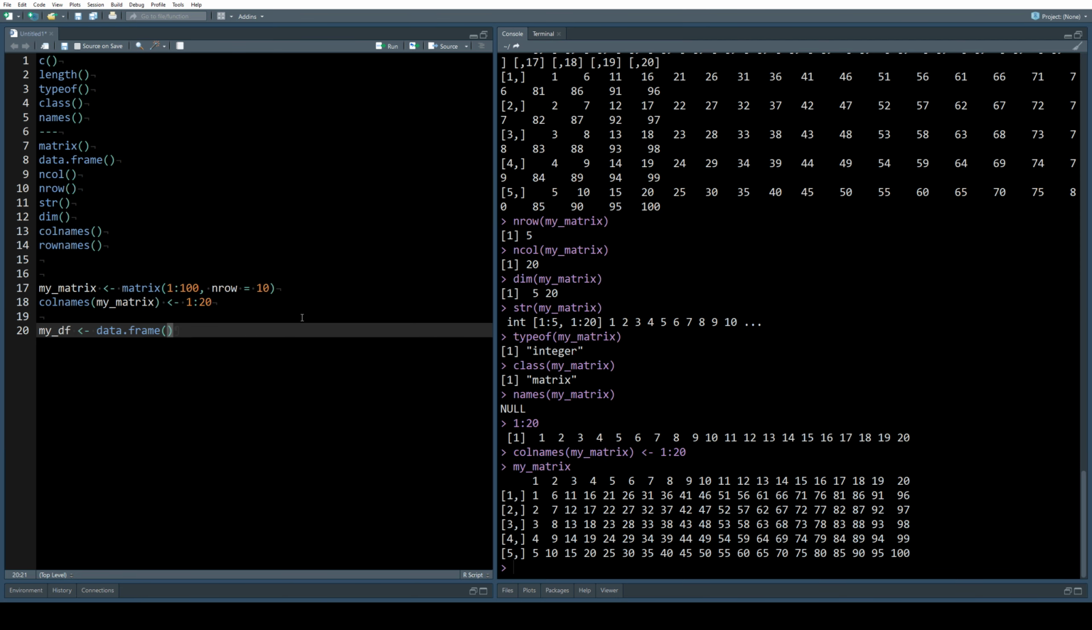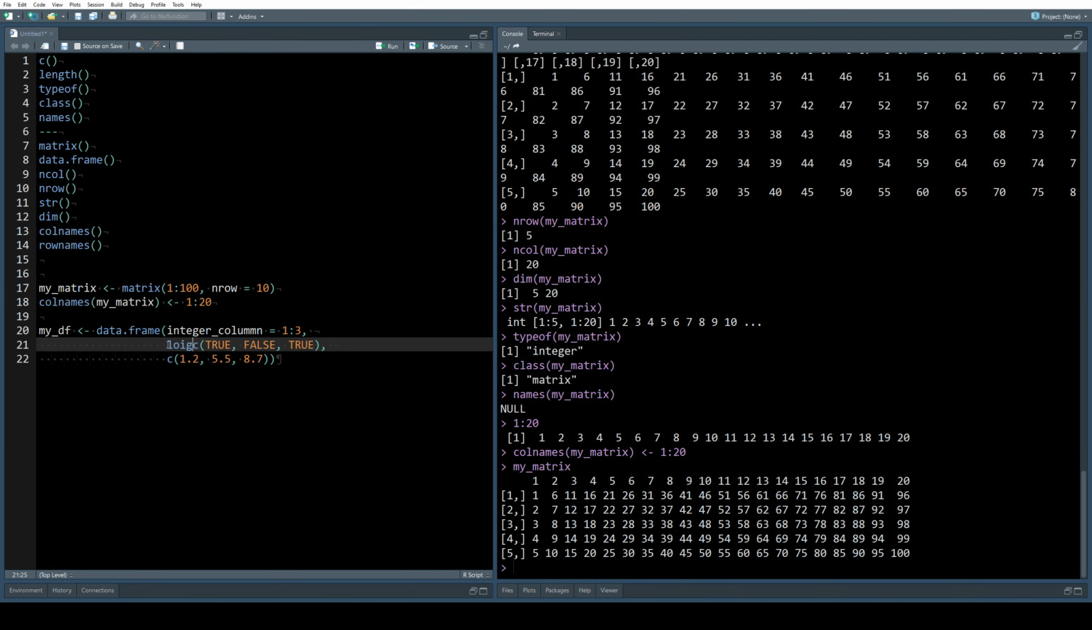Then we can also go ahead and name our columns, and I'm just going to put these down here for a little organization. Our integer column can be called integer_column. This can be called our logical_column. And this third one can be called our double_column. And now we kind of know which one is which. Let's go ahead and execute this line. Keep in mind, this is one line of code. And now we have my_df.